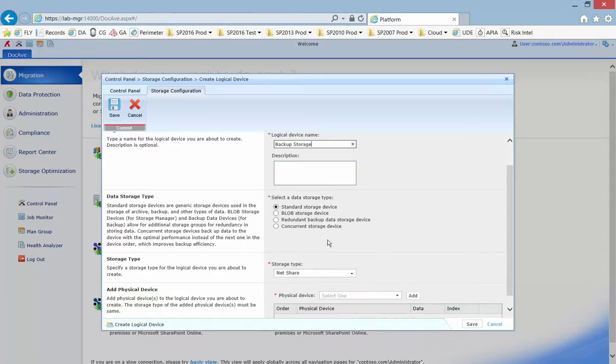And then we scroll down, and here is where we define the purpose of this logical device. Which of the DocAve services will it be available to? A standard storage device can be targeted by just about all the different services within DocAve that need to put data somewhere. Again, archive data, backup data, and so on. If you don't have any specific requirements, you just need a place to put that data, that's going to be the easiest one to go with.